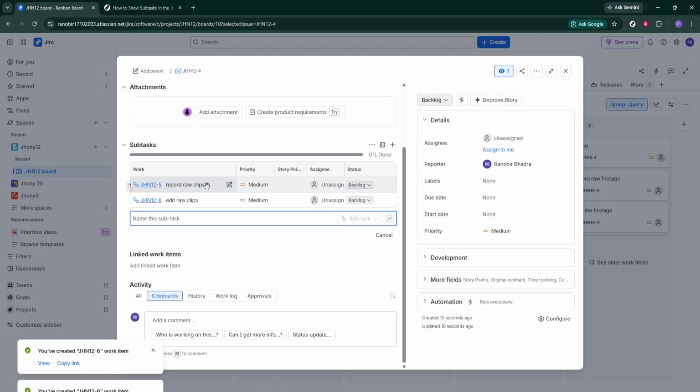That wraps up our step-by-step guide on how to show and manage subtasks in your Jira board. With these tools at your disposal, you'll be able to keep your projects organized and running smoothly.